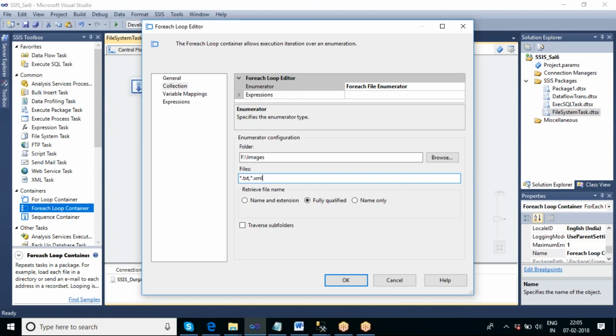Why? Because it won't treat this as two formats, two extension files. It will treat this as one file and try to search for a file with this extension. Whatever there is after the first dot, it will treat as an extension. So it will go and search for any file with this extension .txt .xml. It will treat this as a single extension, so we should not write like this.